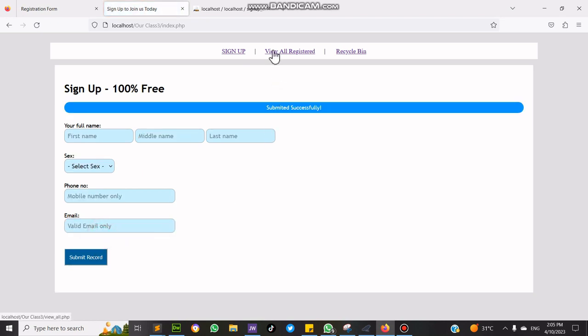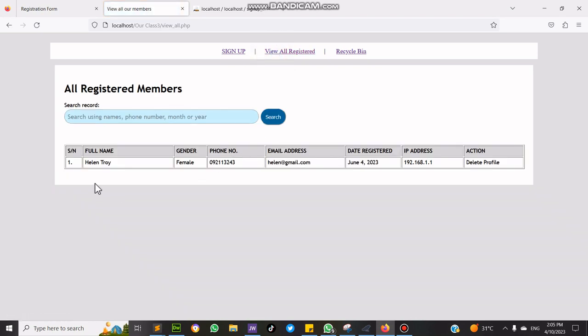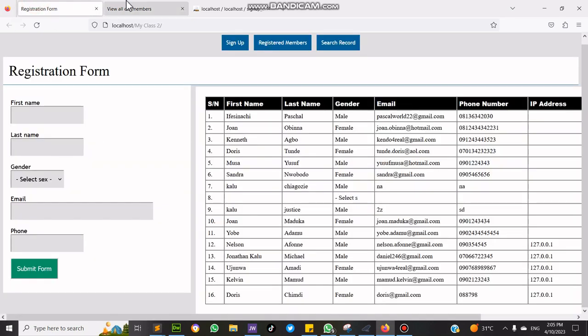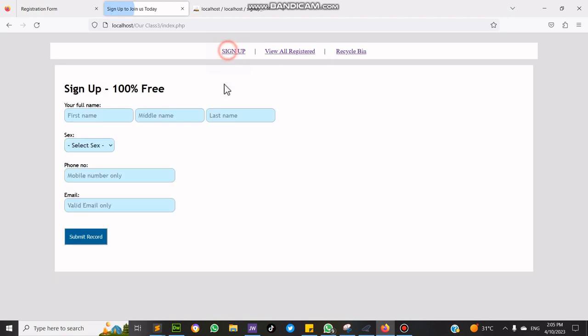So when you go to view all registered, you see nobody. You only see the default machine name, Helen Troy, which is not what we want. We want the records we submitted to come up. The sign up page told us that it was submitted successfully at this point. So that's good. We like that. But we want to view it here. We want to view it exactly.